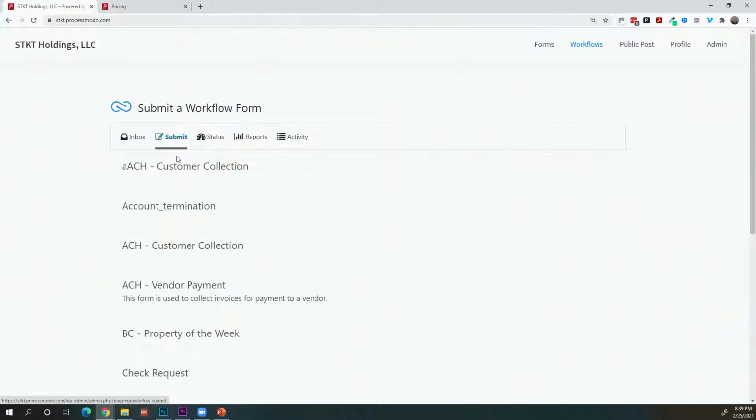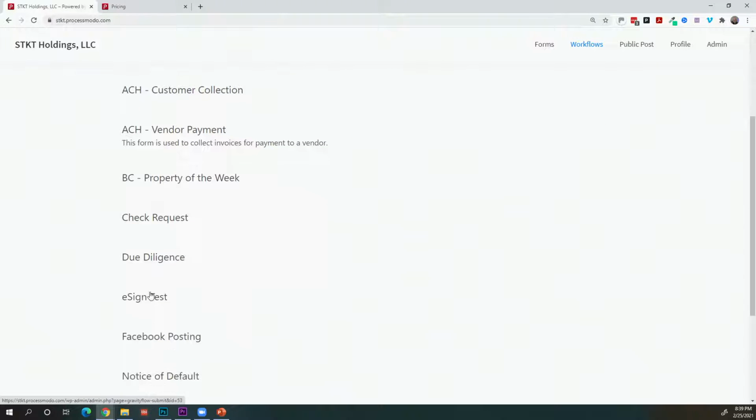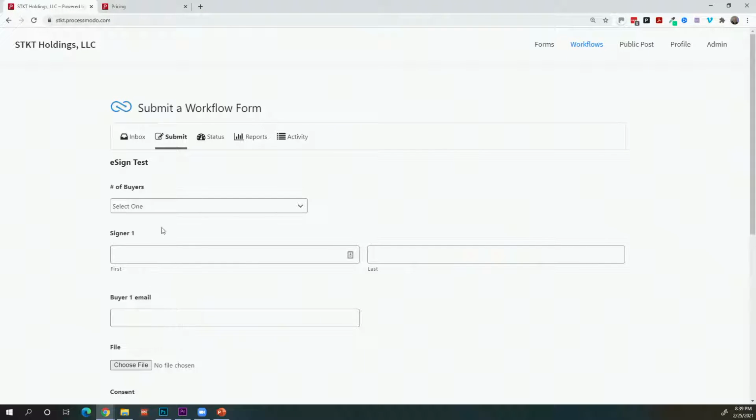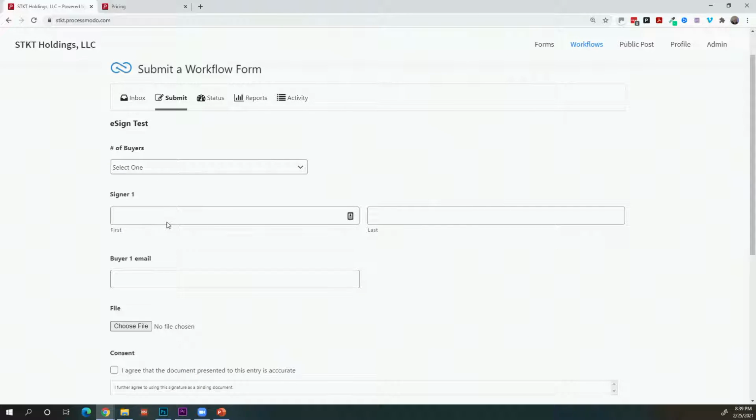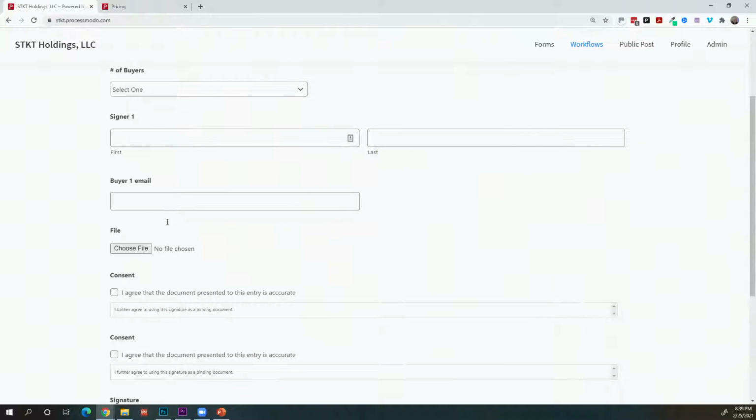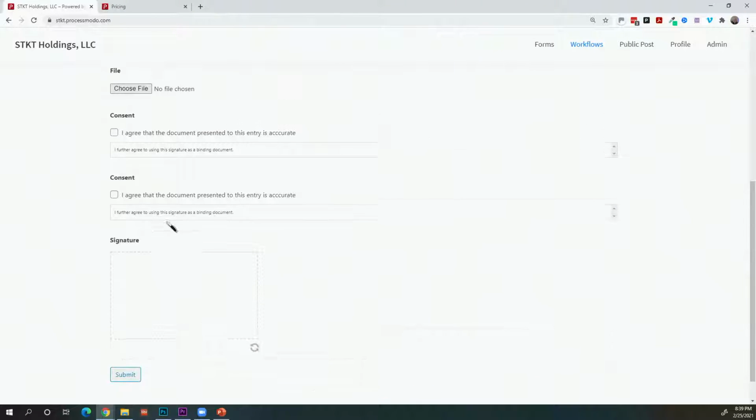So now what I have here is I have this available to my team so that at any time, my team could just come here to submit, scroll down to the e-sign test, and of course I wouldn't call it test, I'd call it like e-sign. And then this is the form that they would see. Well, now let's go and mess with our form a little bit.